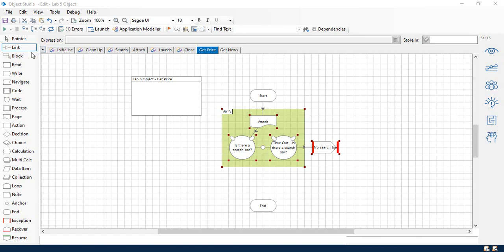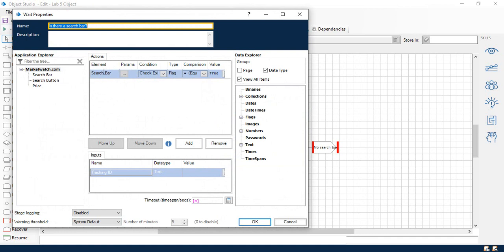Okay, so now I want to open up our intelligent wait stage. So let's click this. There we go. And this time we're just going to make a change, a swap. I want to make sure that we're on the price ticker right there. So we're going to drag and drop that over here. We've got check exist. And that's basically all we're going to do on this one. So go ahead and click OK.